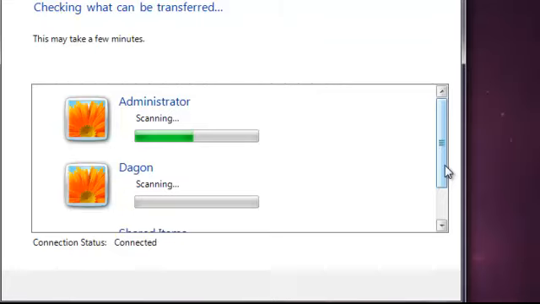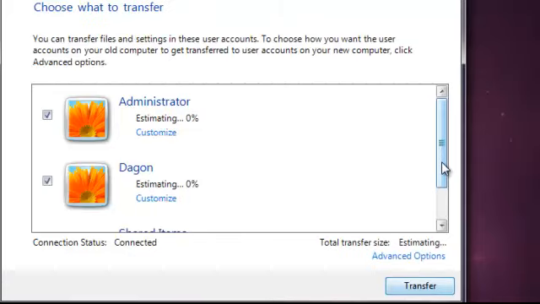And from that window, I'll be able to go through it and say, okay, I'm going to transfer this file, this file, this file. If you want to transfer everything, then you just leave everything checked. If you only want to transfer a few files, then you just uncheck the stuff that you don't need. And I see the administrator user account is already done. So in a minute, I'm probably going to be able to see the files on there.